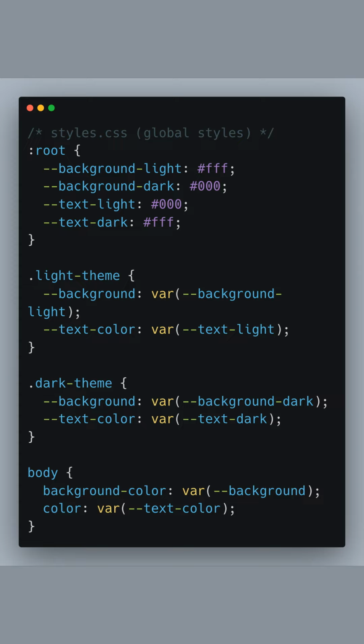In the global styles file, styles CSS, we define CSS variables for the light and dark themes. We have two sets of variables for the background and text colors. The light theme and dark theme classes apply these variables using the var function, and they are designed to set the background color and text color for the body element or any other element where these classes are applied. These CSS rules complete the visual part of our theme toggling functionality.